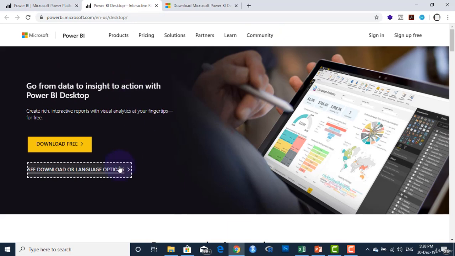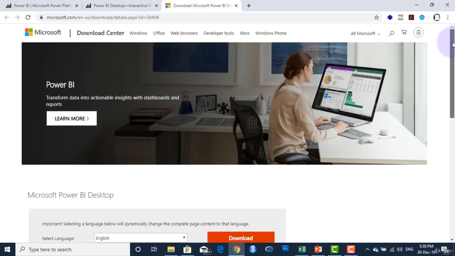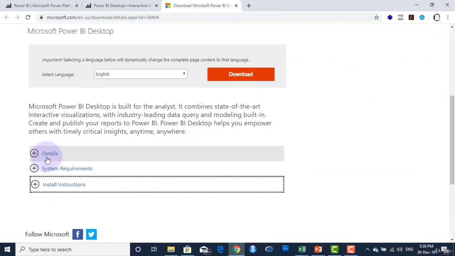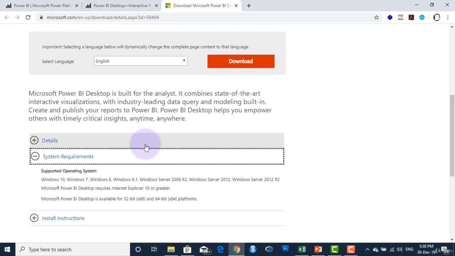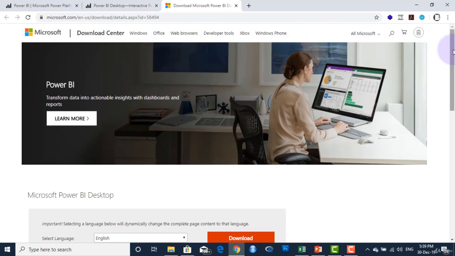I advise that you click on See Download or Language Options first, which is going to bring you right over here. Then you want to check the system requirement. So you want to check that your system has met this requirement. Supported Windows system, you can see runs on Windows 10, Windows 7, Windows 8, and all of this. And then we'll also have it available as a 32-bit or a 64-bit download, depending on what OS you run on your machine. So that's option 1.